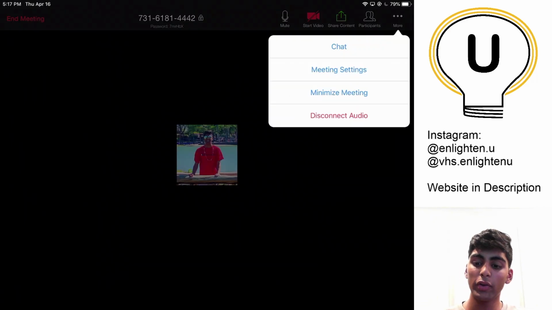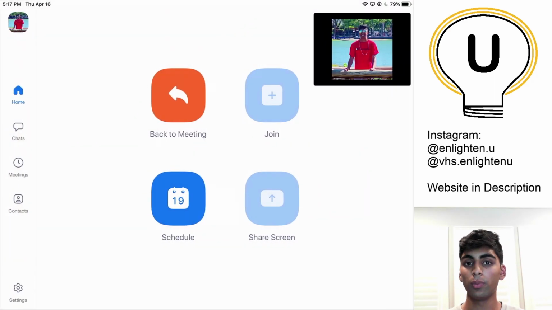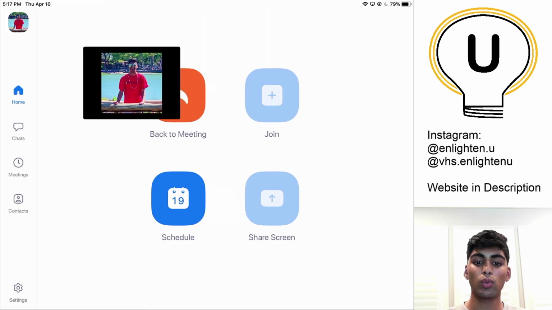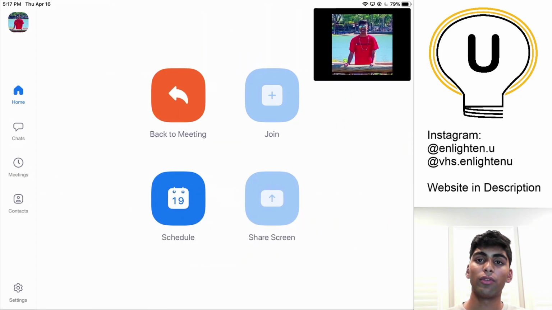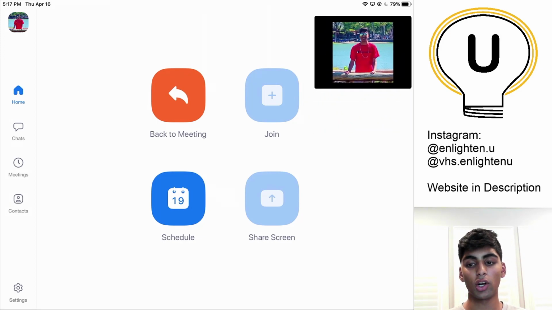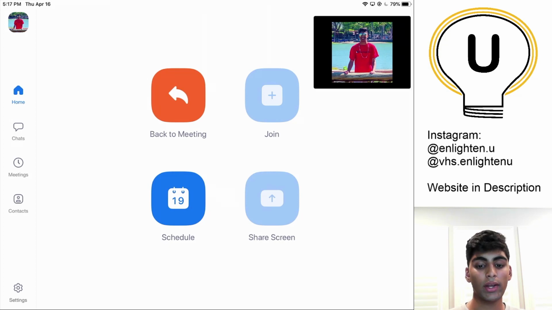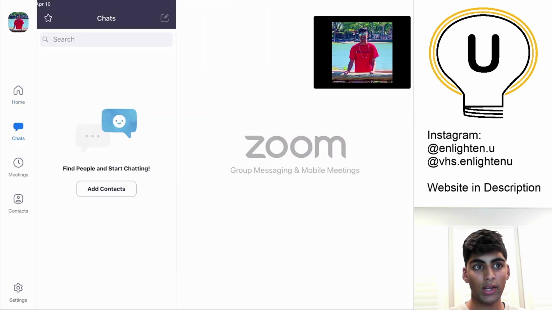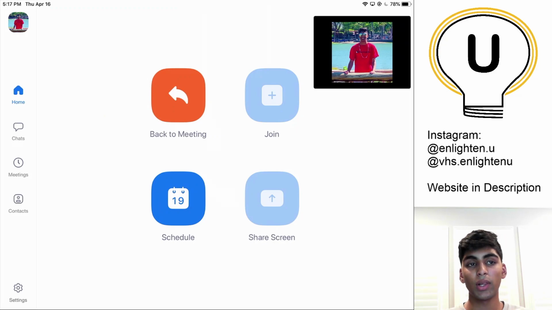You can also minimize your meeting, which will bring up this small Zoom player. With this, you can drag it around your screen, which is helpful if you want to bring it somewhere else, but you do not have the option to make it a little larger, unfortunately. You also have the option on the home screen to go back to the Zoom meeting that you were just in and that you minimized. You can schedule a new Zoom meeting, and you also have the functionality to chat with different people in the chat section, look in your contacts, and some other things.